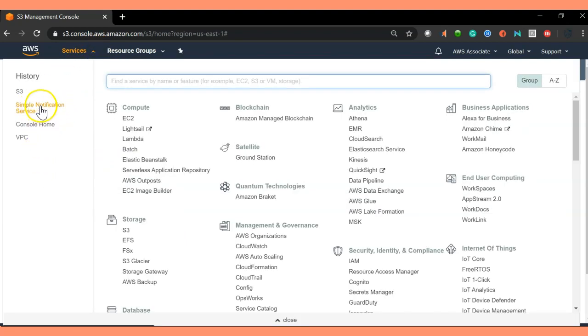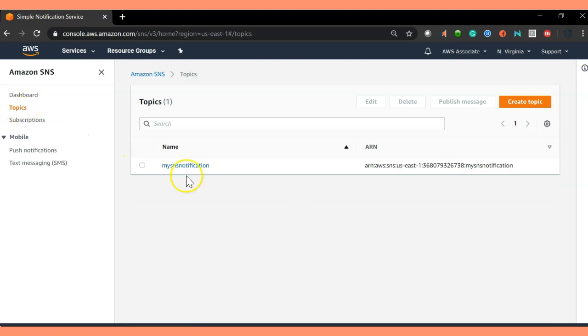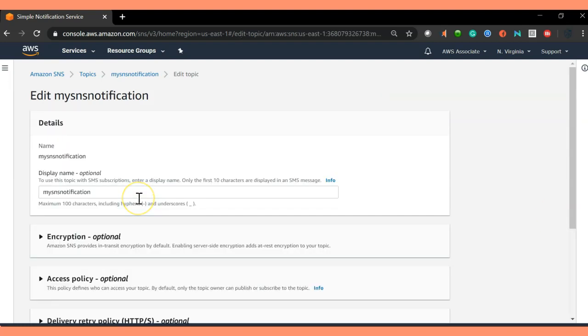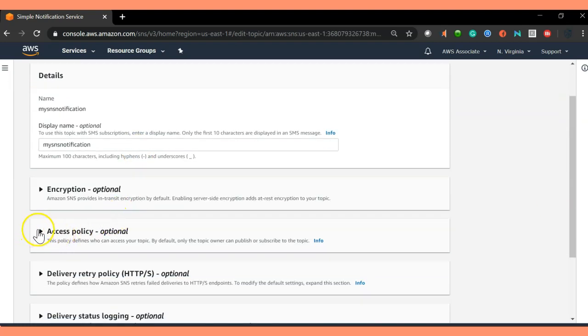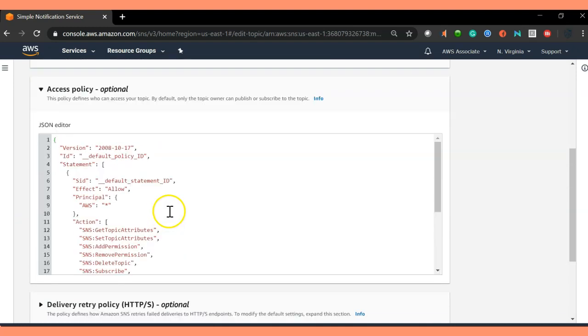So now let's go to the SNS page once again, and go to topics. Here you can see the topics which we have created earlier. Go to edit, and on edit we have to use the access policy. Under the access policy, we haven't used it during the creation, and now I will use this policy. I'm just using one policy I already have here.